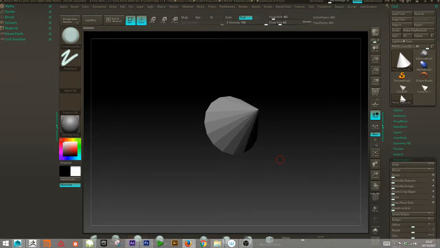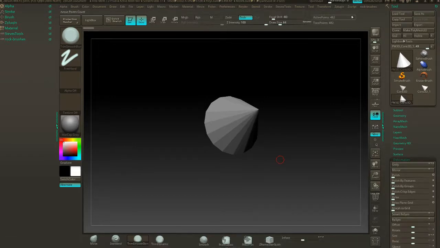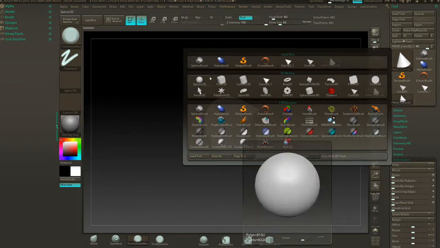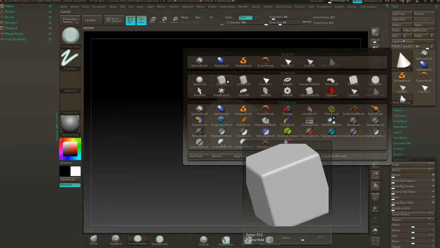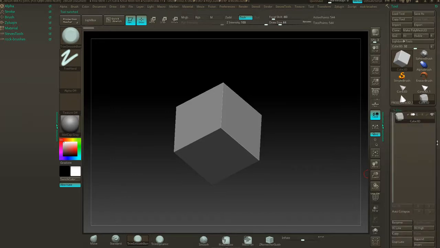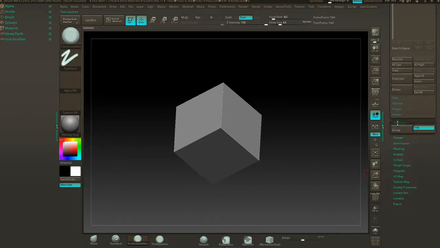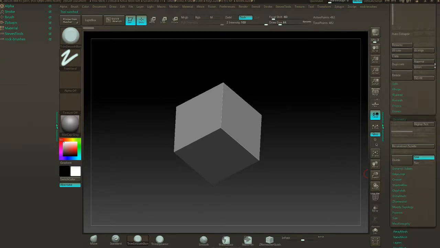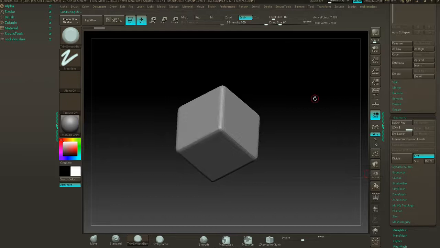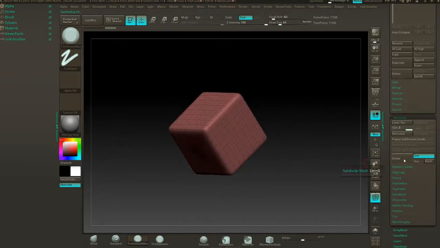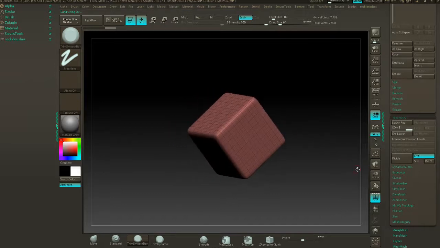So how I start a rock usually, I will just go in here. Sometimes I'll start from a cube, sometimes I'll start from a sphere. Let's just start from a cube. And I'm going to subdivide this a few times. Well, first I'm going to make it Polymesh 3D. Subdivide this up a little bit. Maybe, yeah, that's probably good for now.